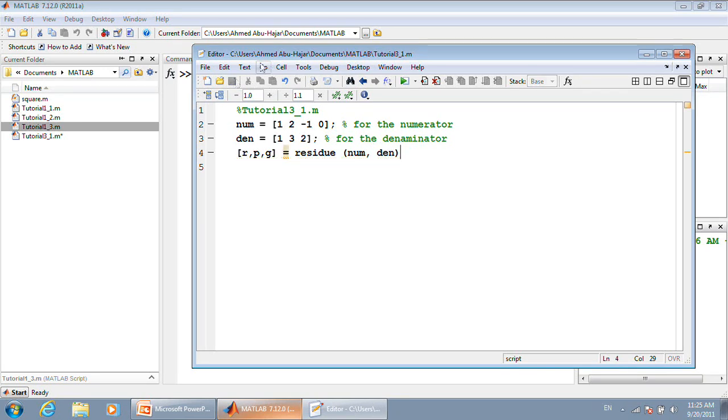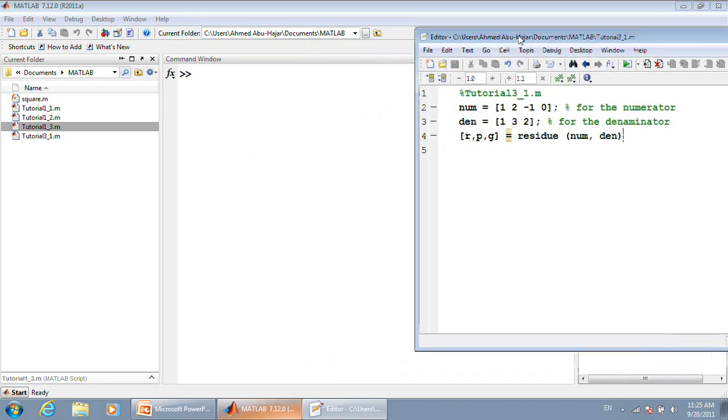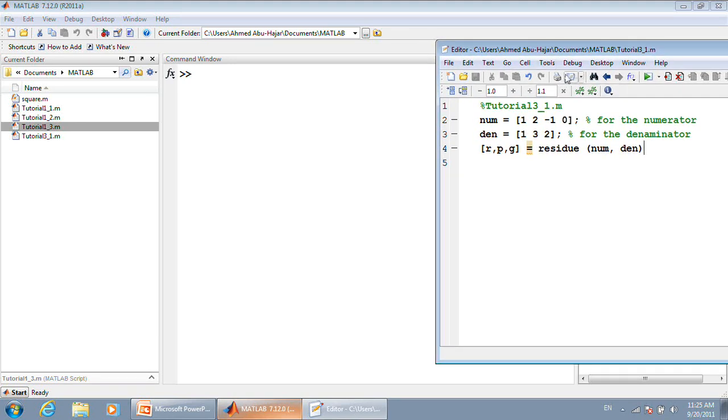Let's save the program. If we didn't make any typo errors, it should run. Let me verify one more time. I think that is correct. So let's run it and see what we get. It did give me the same values I have.